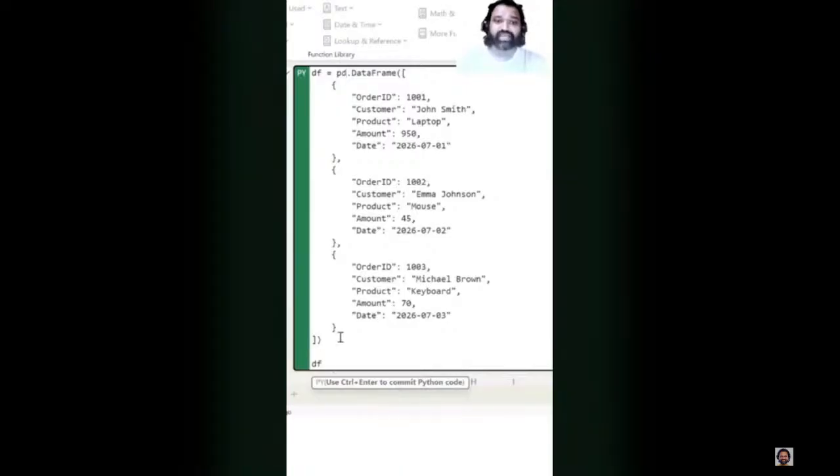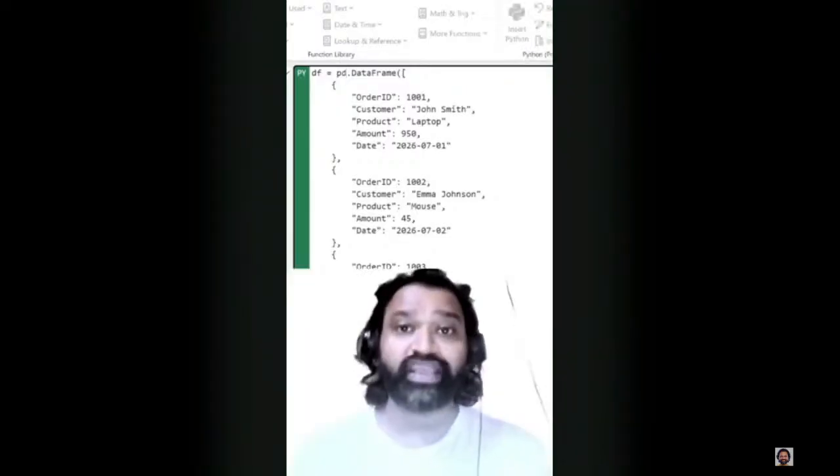The moment it's done, you just have to simply execute those. To execute that, press Control Enter over here. Okay. And let me just minimize this. The moment it's done, at the top, you see this option is available.